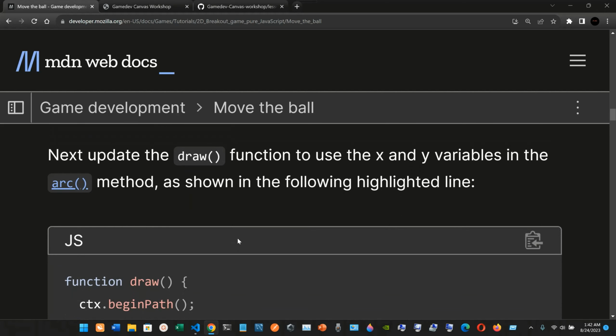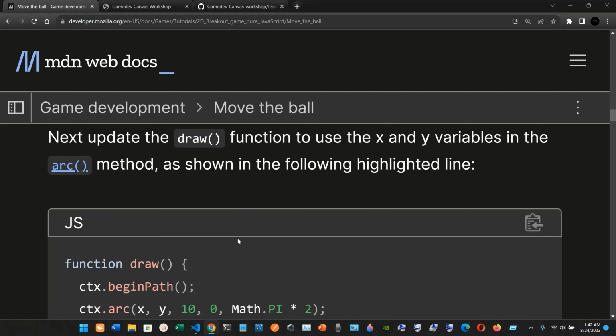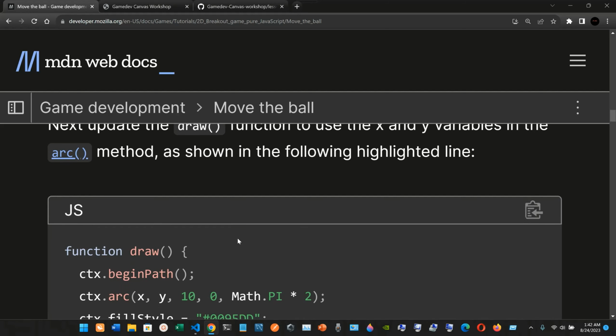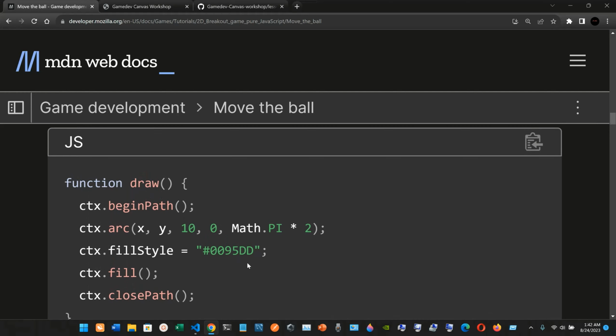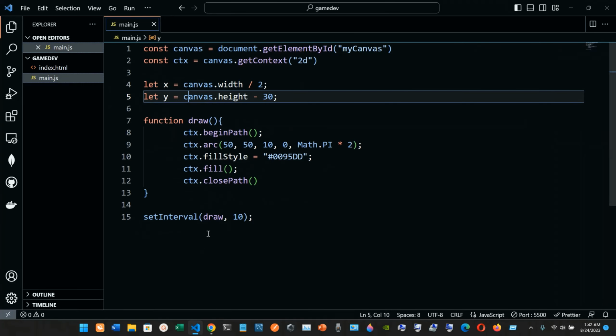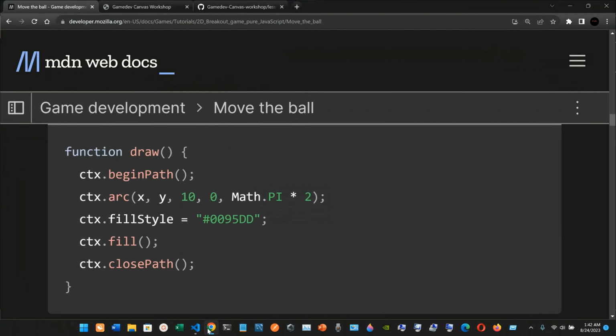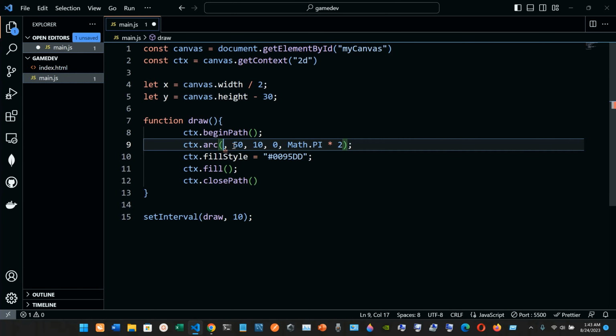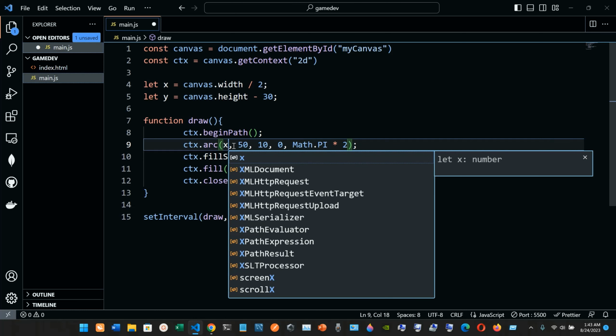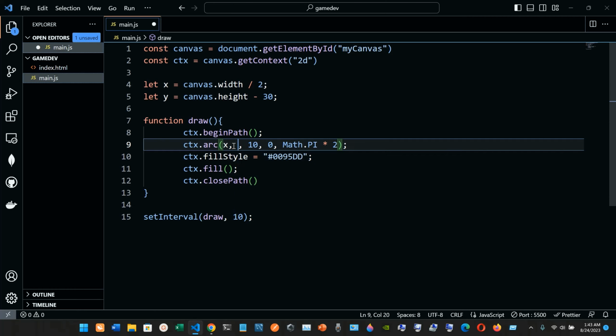Next, update the draw function to use the x and y variables in the arc method as shown in the following highlighted line. Okay, so they didn't highlight it, but we have this function named draw, so we already have it here. And we are gonna update the ctx.beginPath. That's fine. We have the arc, and okay, so we have 10, 0. So now instead of having this hard-coded 50, we're just gonna have this variable declaration, this let declaration named x, and this variable declaration named y.